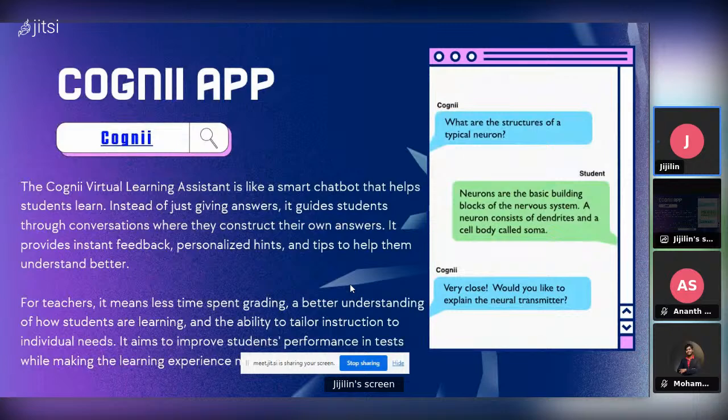Next, we are moving to the Cogni app. It's a Cogni virtual learning assistant, like a smart chatbot. This chatbot helps students to learn. Instead of just giving answers, it guides students through conversations where they construct their own answers. It provides instant feedback, personalized hints and tips to help them understand better.